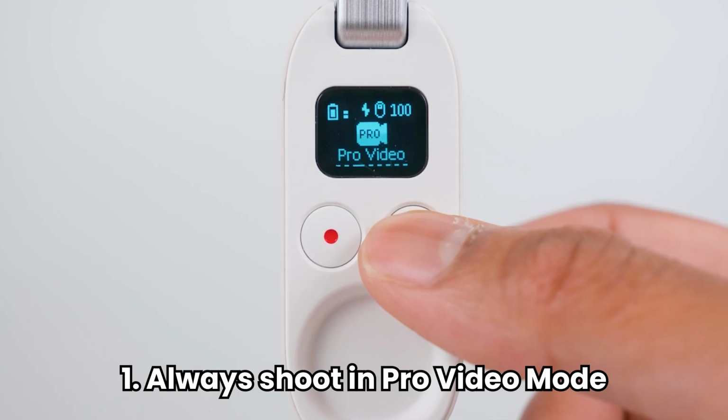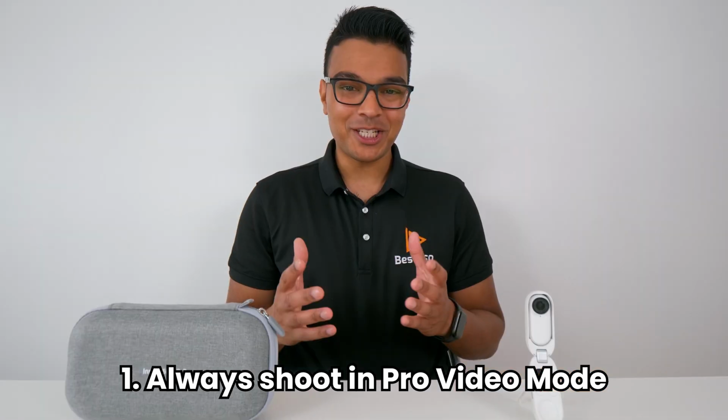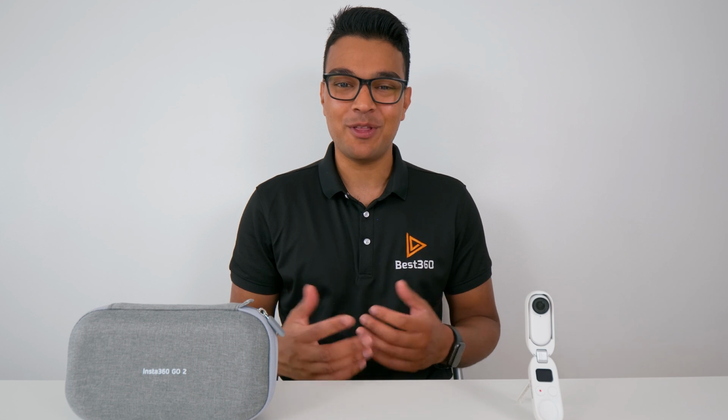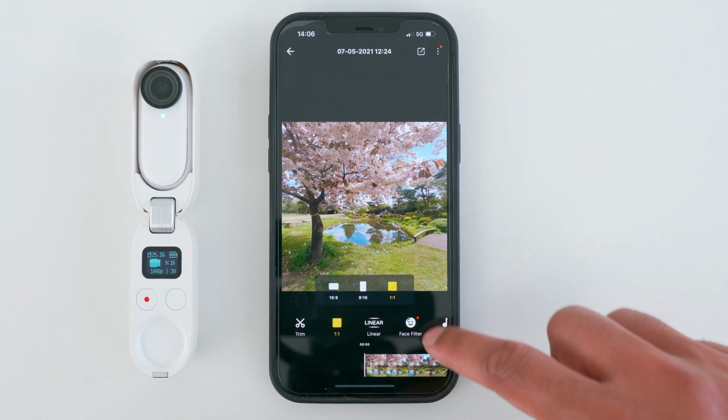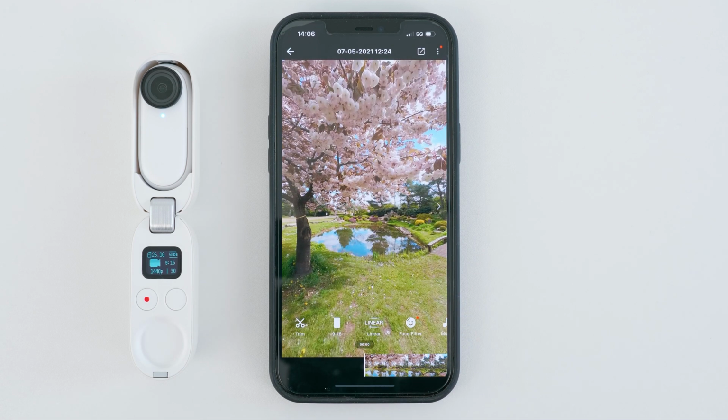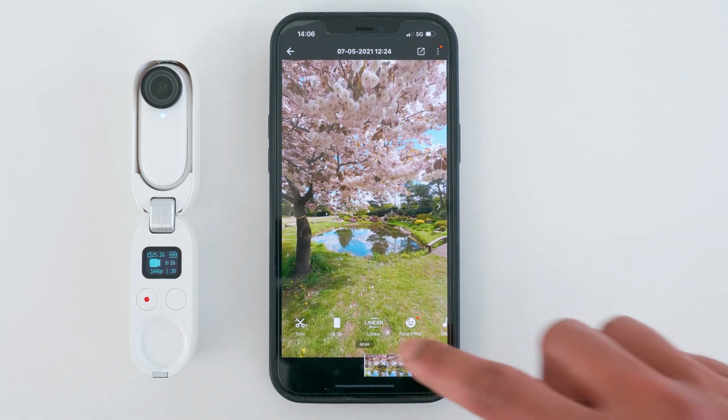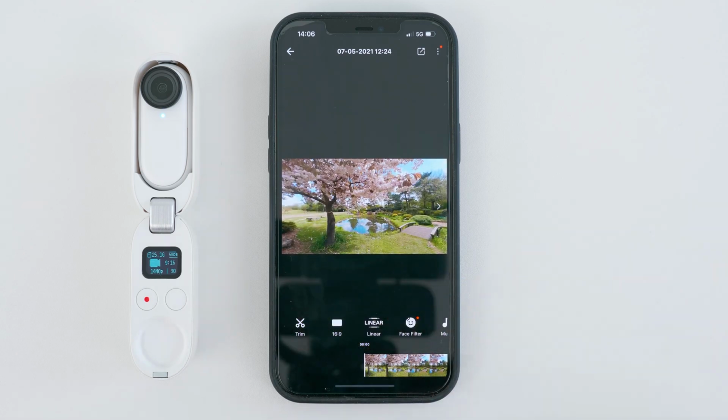To get the best video quality out of your Go 2 and the most flexibility in editing, always shoot in Pro Video mode. This mode will give you flow state stabilization, which will make your footage smooth and steady. There is automatic horizon leveling, so your footage will always be straight. And in editing, you can choose any aspect ratio of your choice, so you can adapt your shot to a 9:16 format for Instagram stories or TikTok, or you can adapt it to a 16:9 format for YouTube.